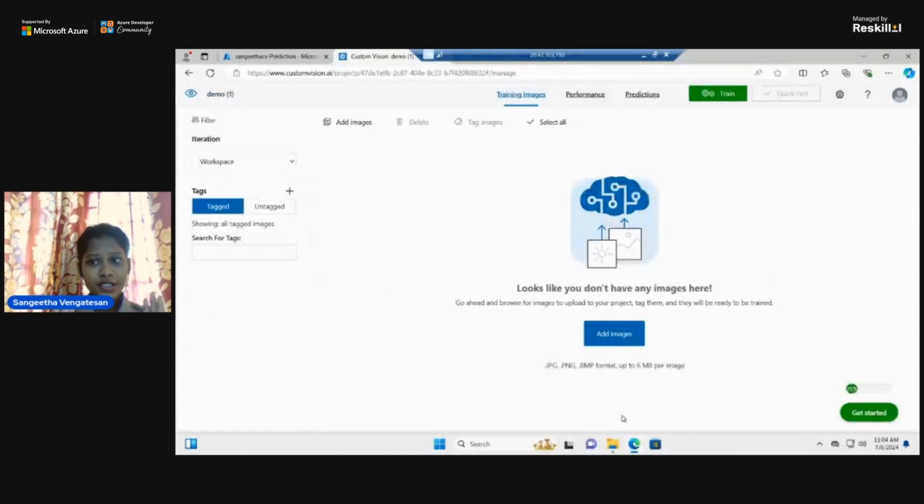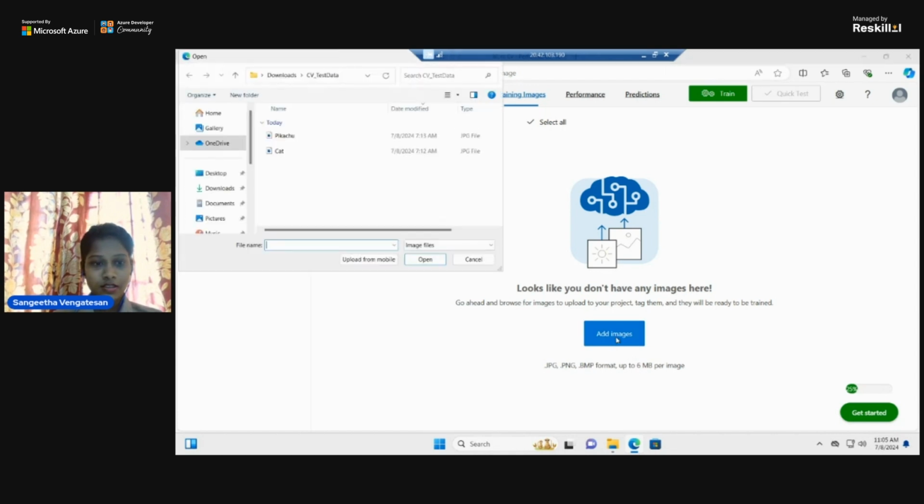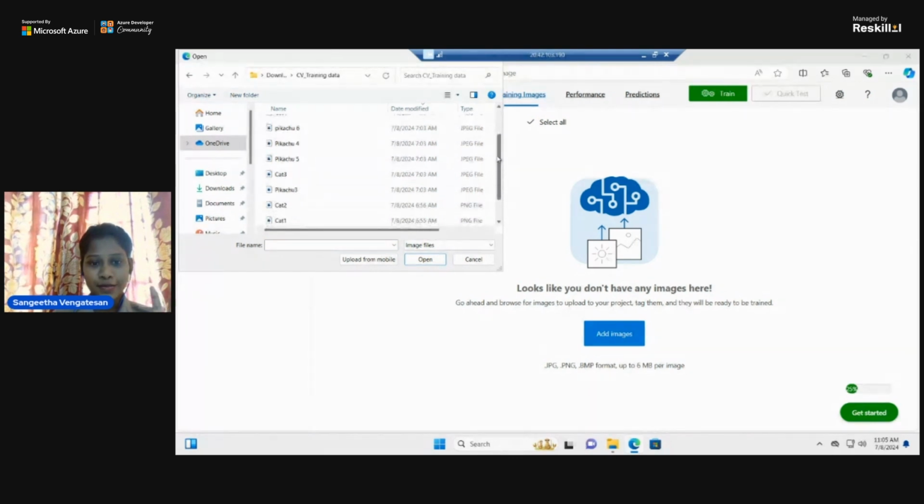So this is the home page we are using for custom vision. We need to train, test and predict our data. So we need to add these images here. We need two types of data. Already told, right? First one for training and second one for testing. So here I already put a few data. For training data here, I just put this cat and Pikachu.